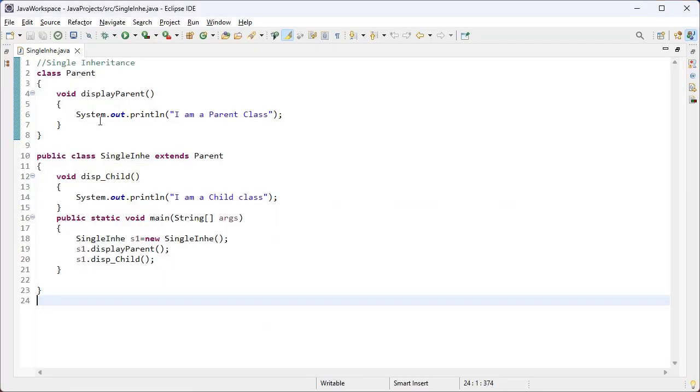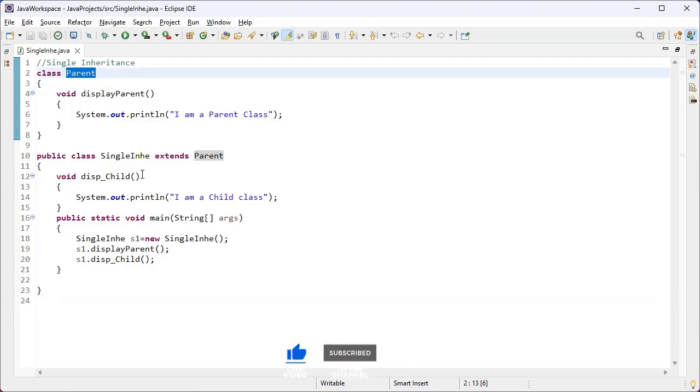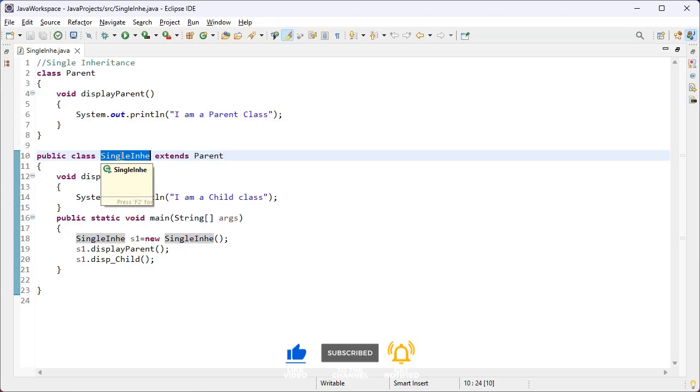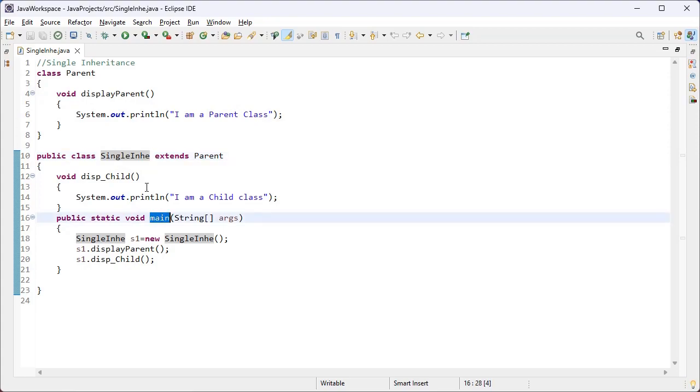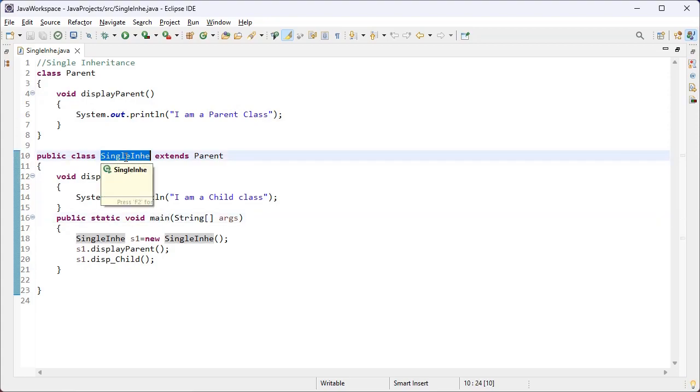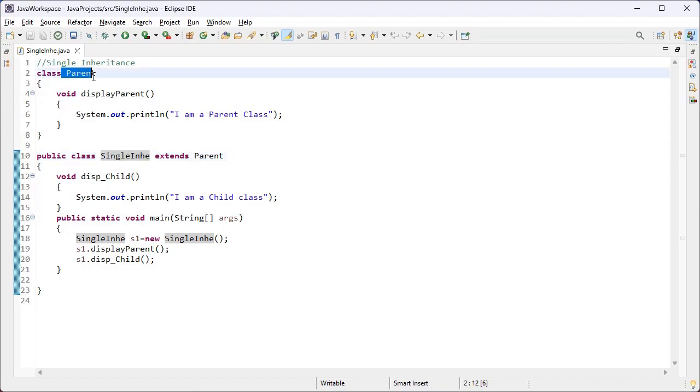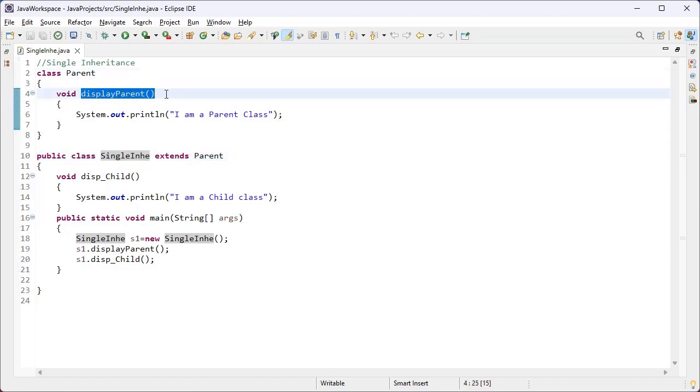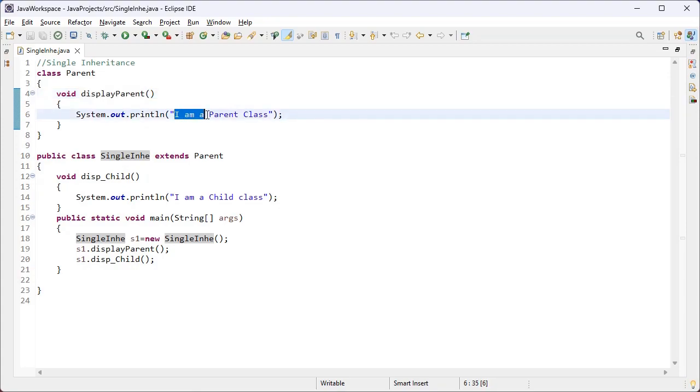Let's see this example. Here I have created two classes, the parent class and this other class. Inside this class I have the main method, so my file name must be this class name only. Inside the parent class I have the method display parent. This method is used to print "I am a parent class" on my console.